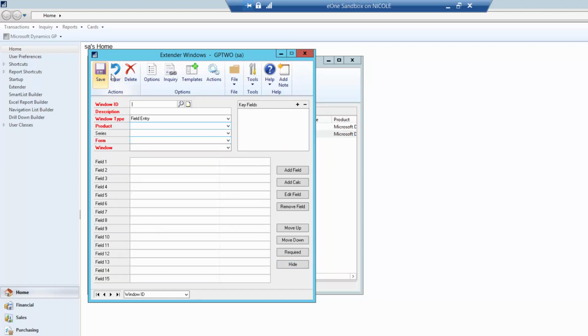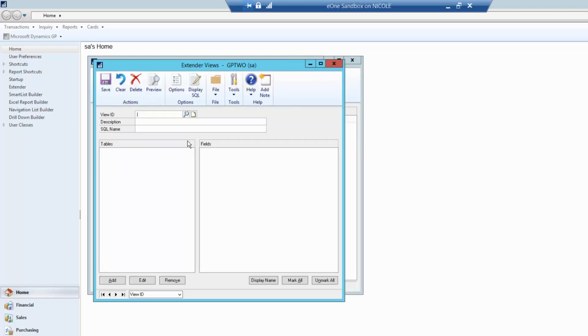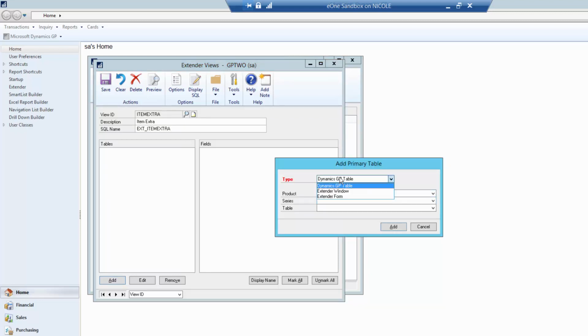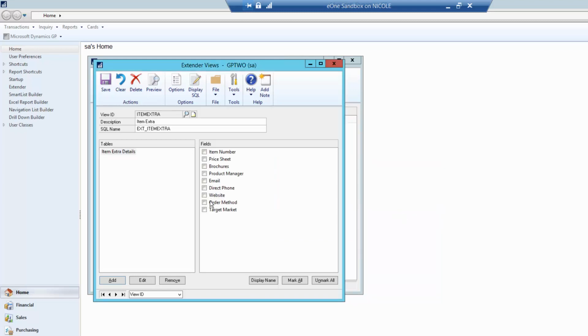Now if you're using reporting tools outside of the standard GP ones, maybe you're using SQL Reporting Services, Crystal Reports, something like that, Extender does have an option to create SQL views directly from your window or form. So we can create a SQL view. Now we can add a GP table to this if we want. We're just going to add our Extender window and there you can see all of those fields. This will add your one-to-one relationship fields, those 15 main fields, as well as your scrolling grid fields that you may have. So we can mark all those.